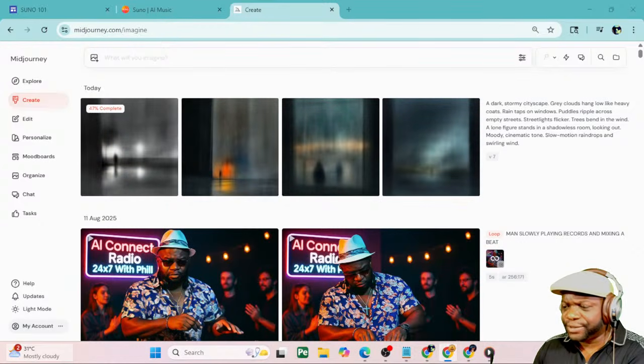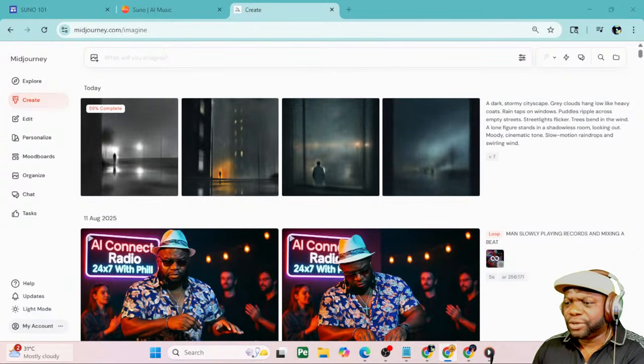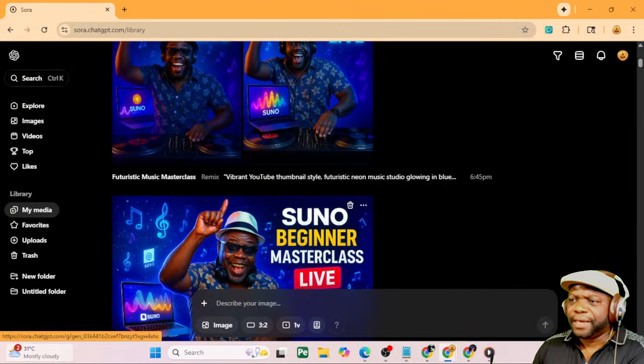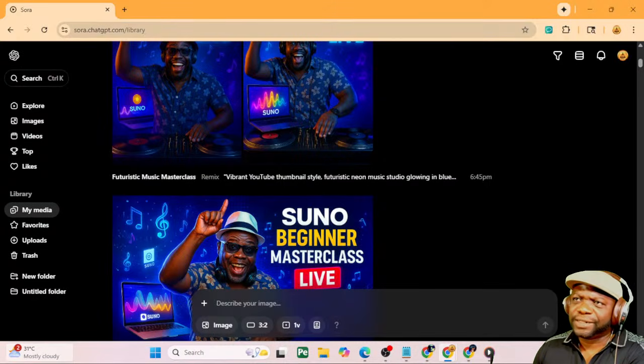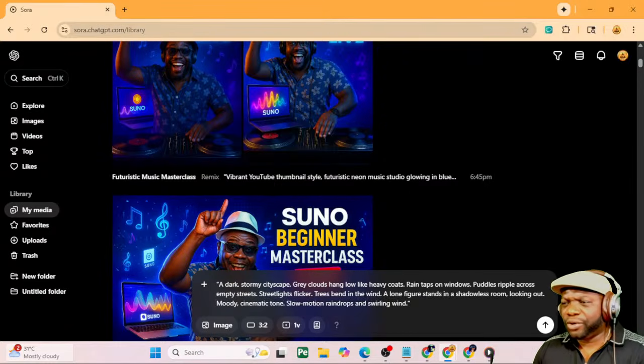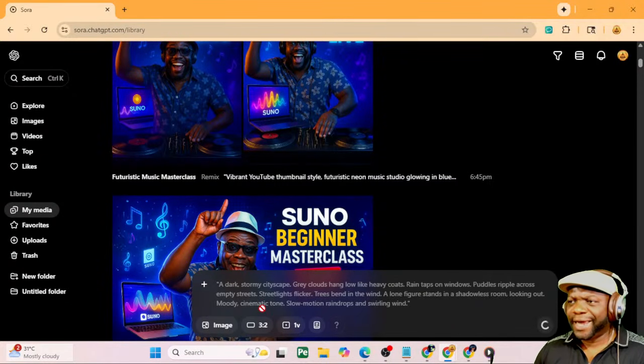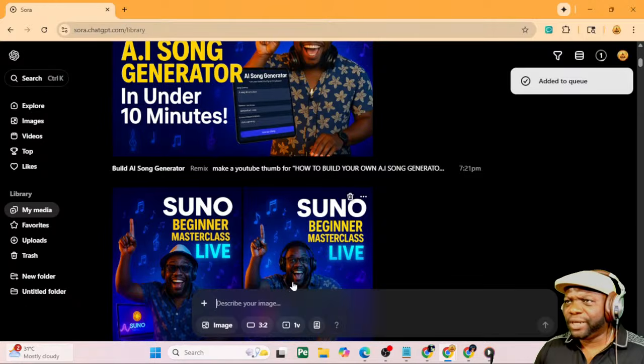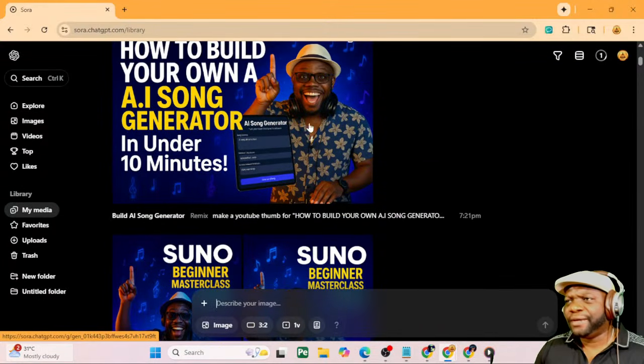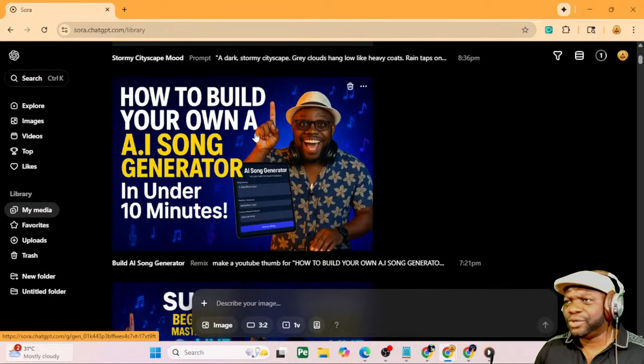And then on top of this, there's another tool which could also be used for something similar, and it's called Sora. This is under the Open AI umbrella. So if you type in sora.chatgpt.com, put in your prompt, hit enter, it is immediately going to begin cooking. And you can see these are images that I have generated using the tool for this very broadcast that you're watching.